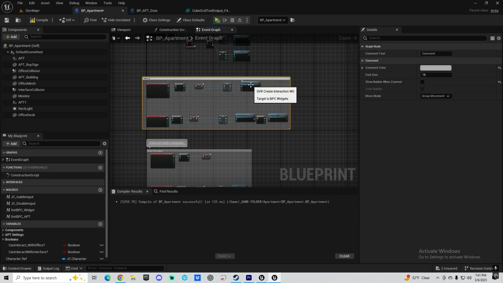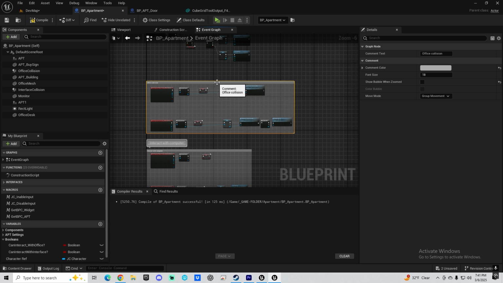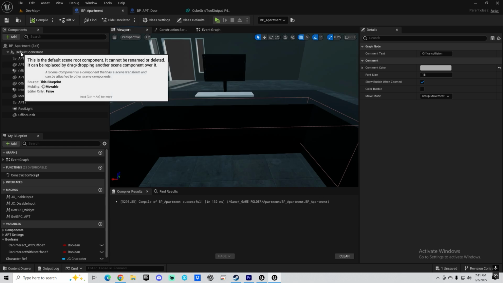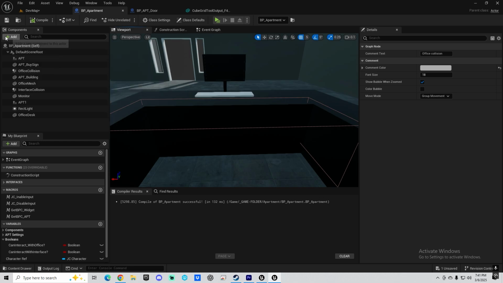Office collision. Okay. So now we can add the camera here to do the transition, but I'm not going to do that right now. So let's try to make the screen come up, just the screen to adjust the price and everything.